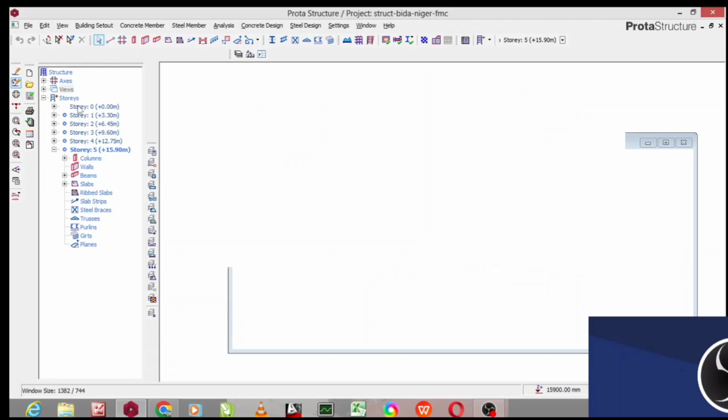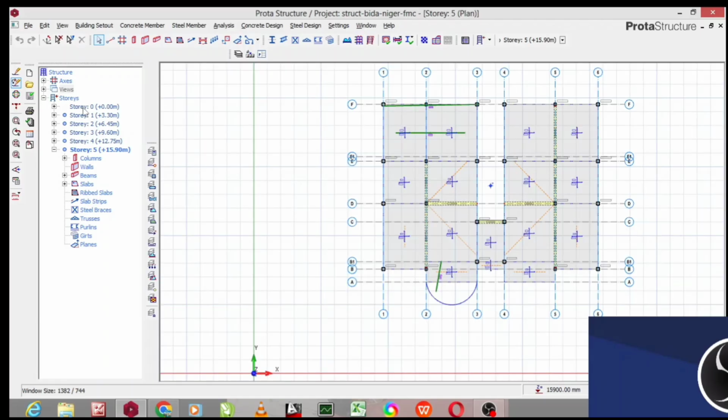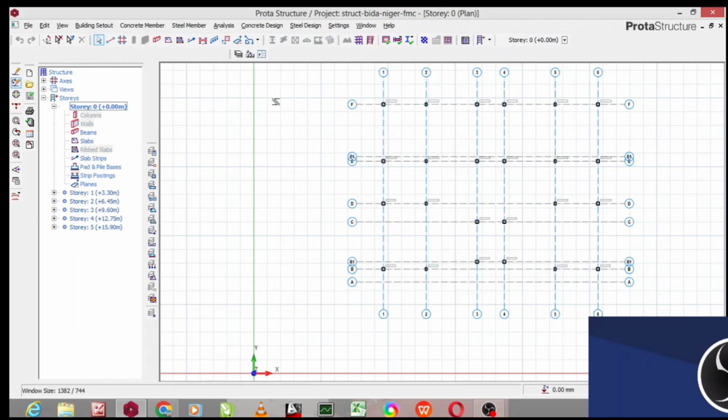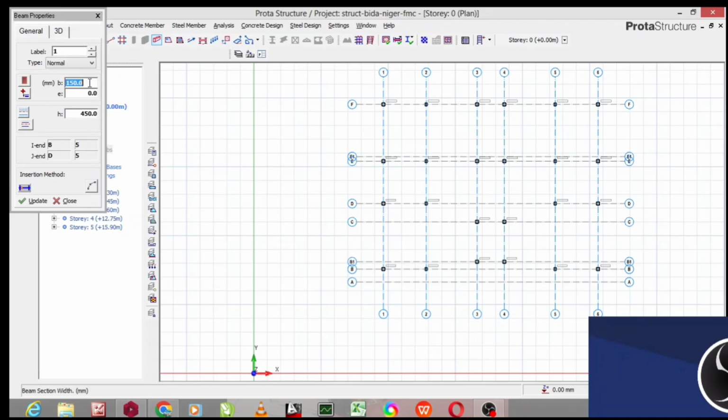To insert the foundation, let's go to our 3D plan. Go to plan, then go to story 00, go to concrete member, and then go to concrete beam, and from this dialog box you enter your values. The width is 225, and the depth of beam will be, let's use, 1300. Then you update and begin to insert our beams.